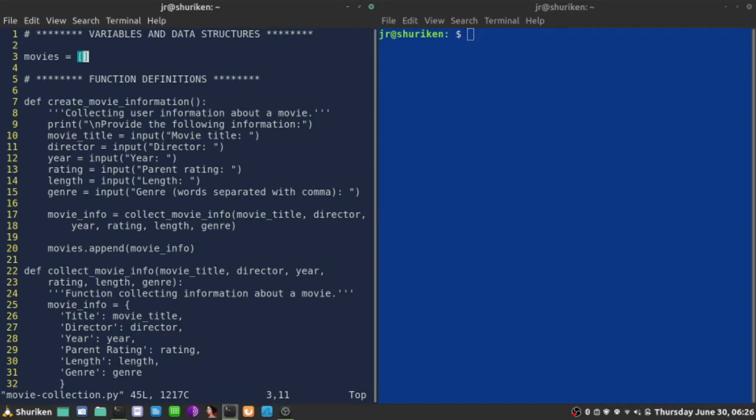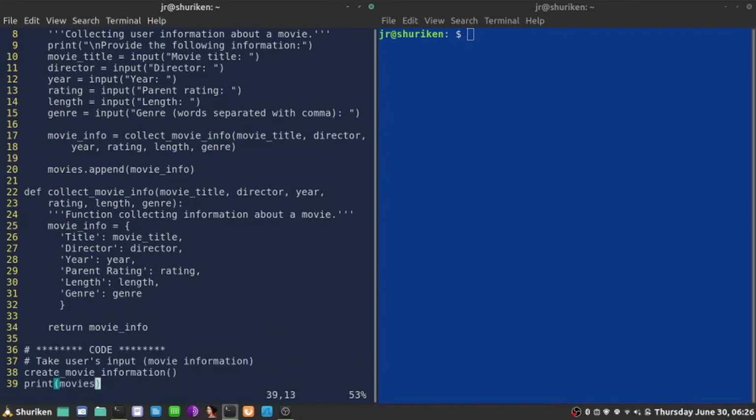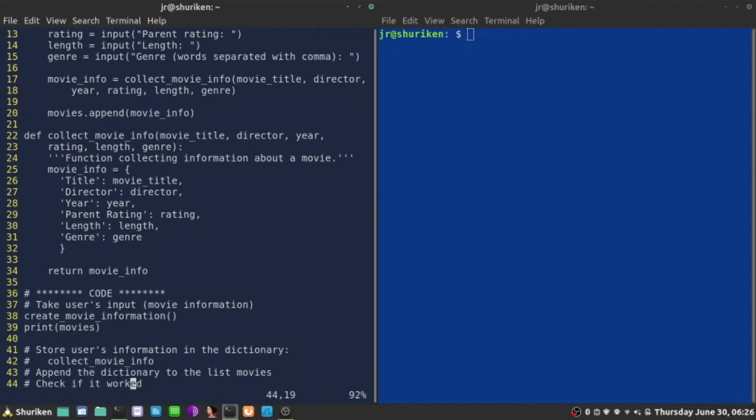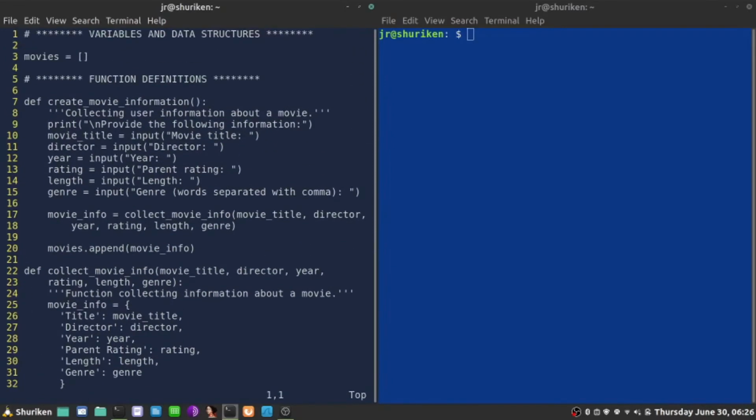The next section of the program is again marked with a hash, which is a comment: function definitions. There are currently two functions in the program which do something very useful. I'm going to analyze that in a minute. And there's a third section of the program, which is the code. So this is where the code begins. What are my steps before I start analyzing what the program does at this particular stage of development? Let's see what the steps are.